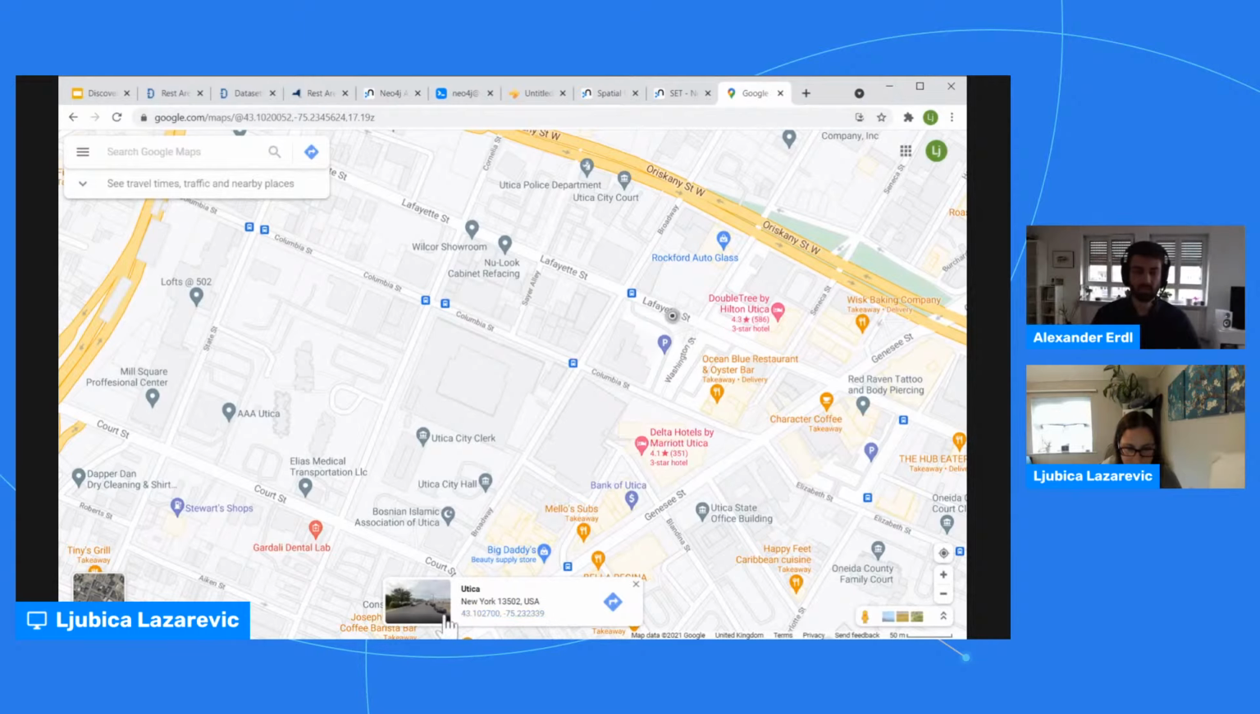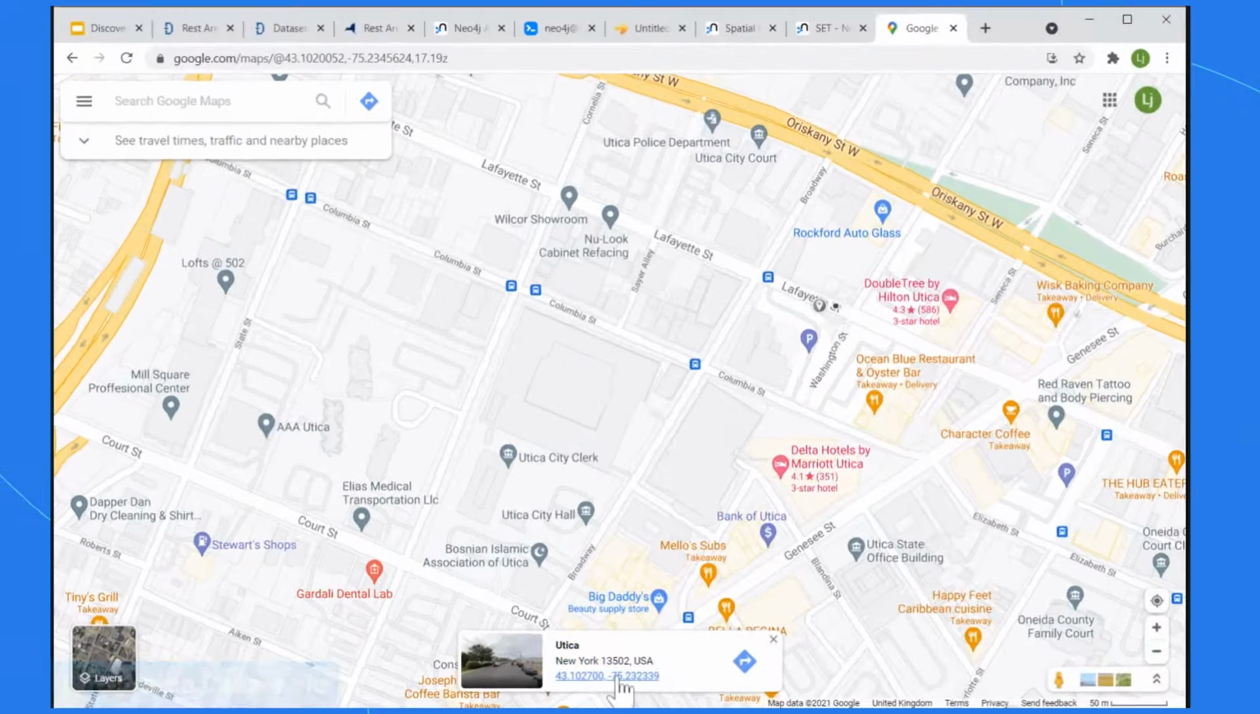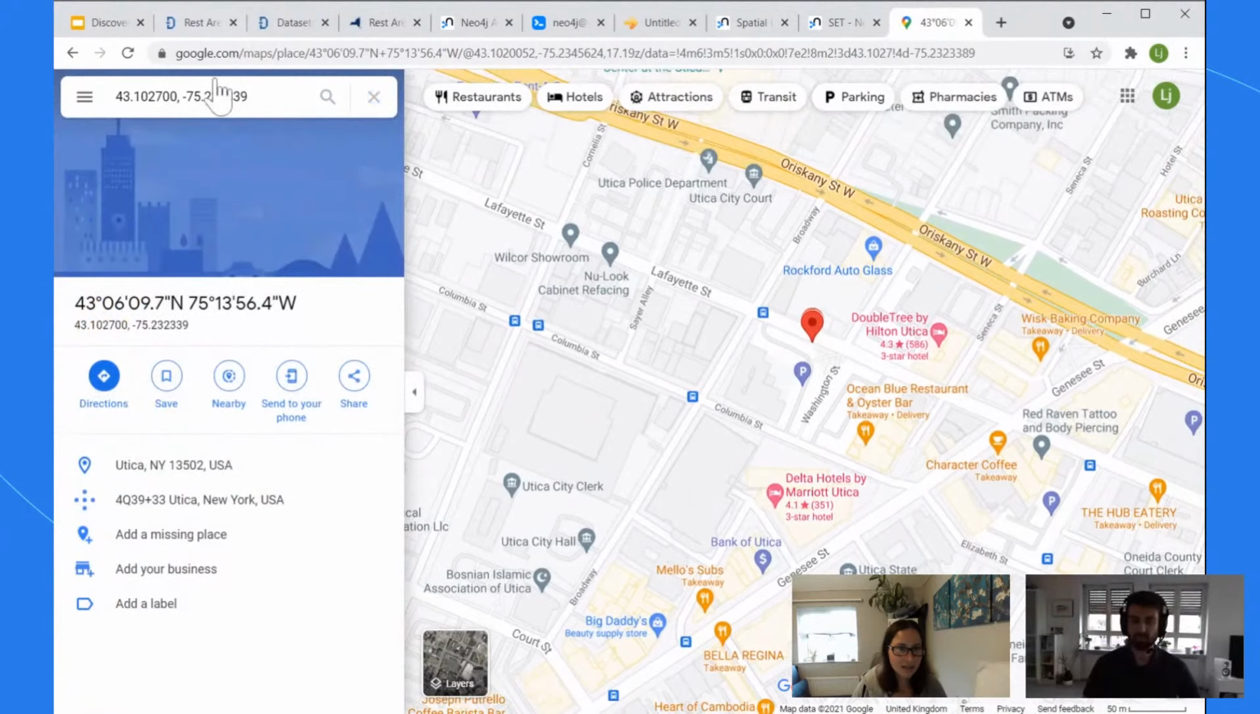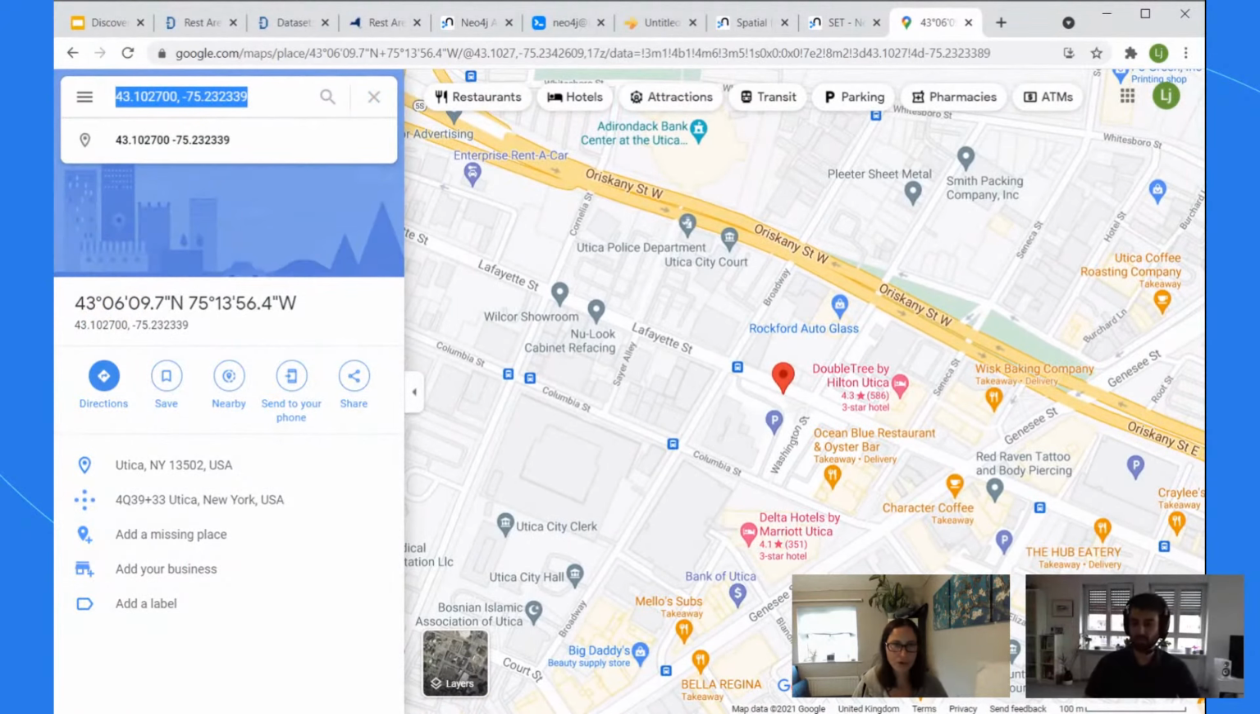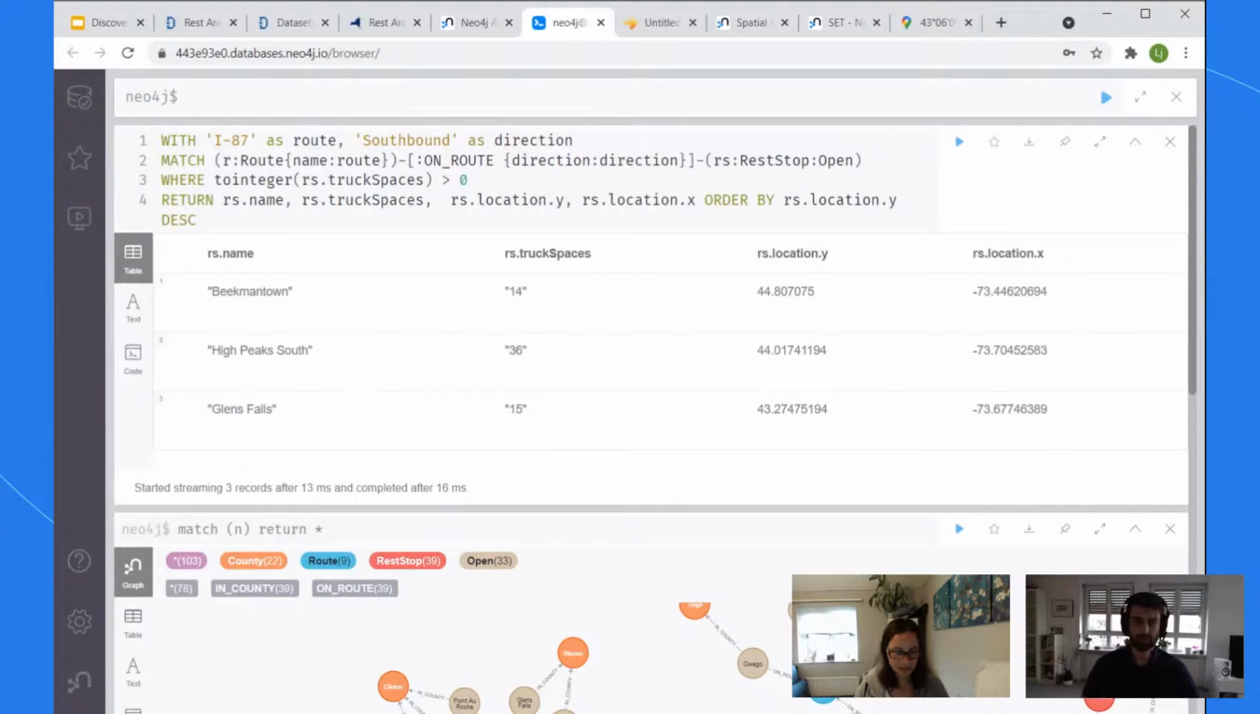Right, I'm going to take this. It won't let me copy it for some reason. Let's go, I'll do it like this. Right, okay, cool. So that's going to be my location. It's a random location. And that's going to be our X and Y. So that's going to be a point.